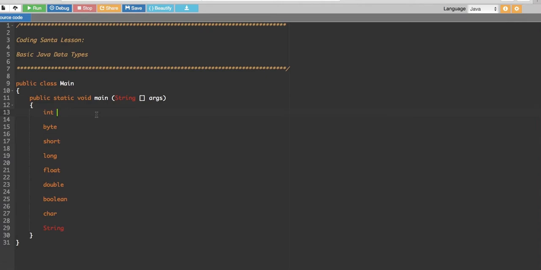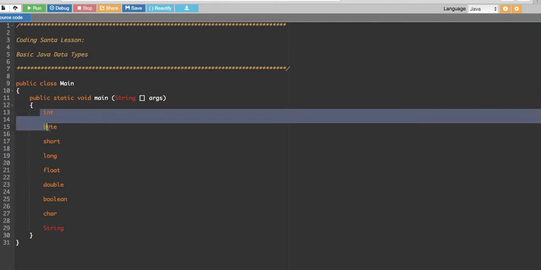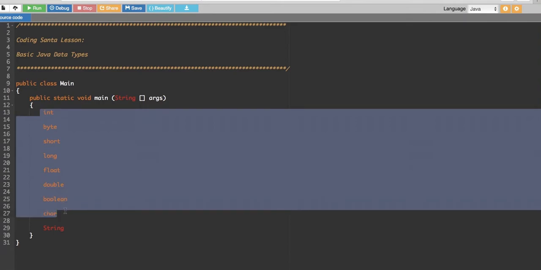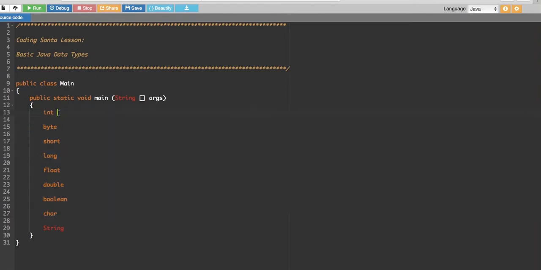Today we'll be going over basic Java data types. Okay, so let's look at over here. Right now, I have 9 words written over here. Each one is a data type. The first 8, int, byte, short, long, float, double, boolean, and char, are all primitive data types. String is non-primitive, but we will also learn about it today.